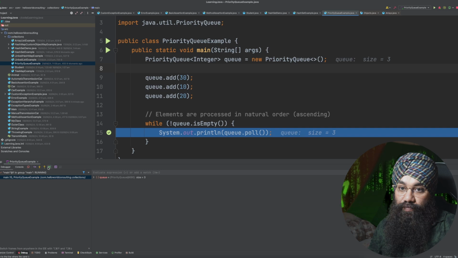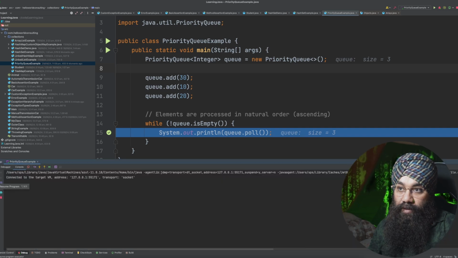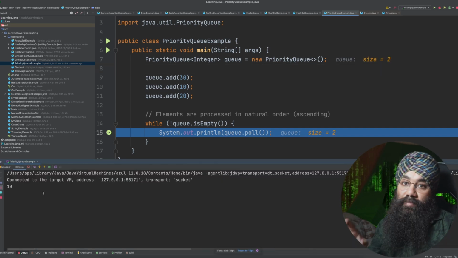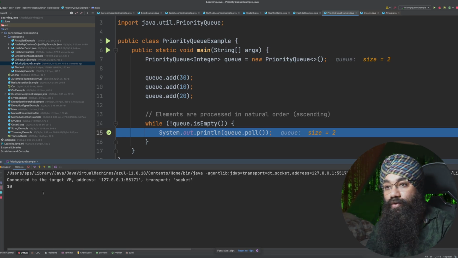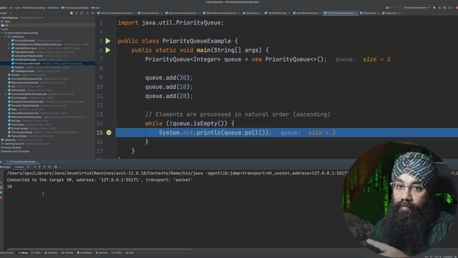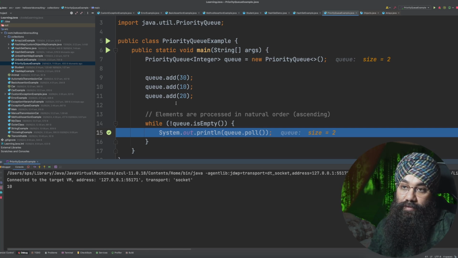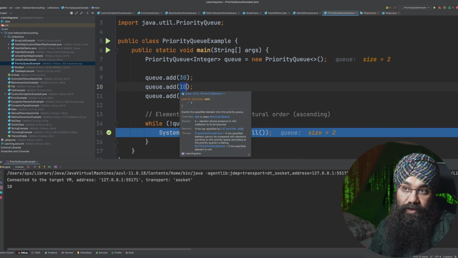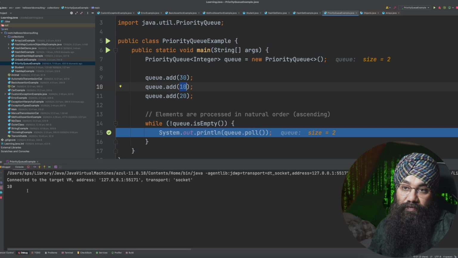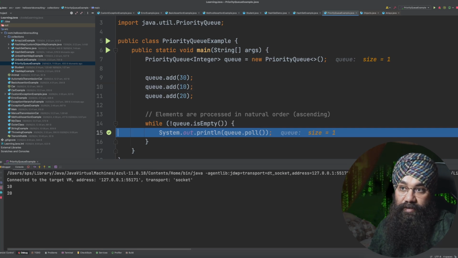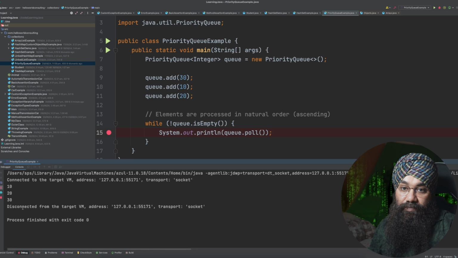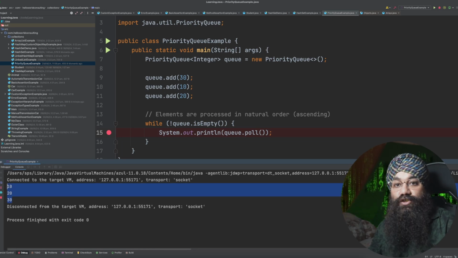When we first call poll, we might expect the first element that we had added, but because it is a PriorityQueue it has ordered them based on their priority, so it is considering the smallest number to have the highest priority. That is why it gives 10, then 20, and then 30. It has ordered them based on their natural ordering.